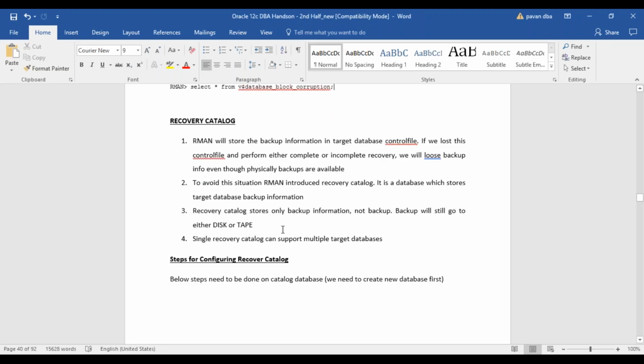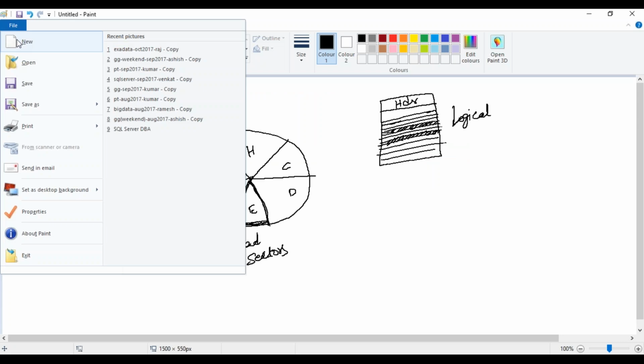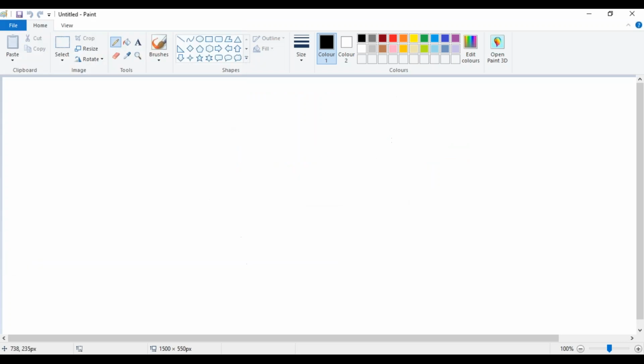Now the thing is, either you change this value and the data is stored in this control file, whatever it is. Let's say you lost all the control files. Then what happens in such situations? If you lost all the control files, obviously the RMAN backup information is also lost. To avoid this, Oracle has introduced a concept called recovery catalog. So what is this recovery catalog?